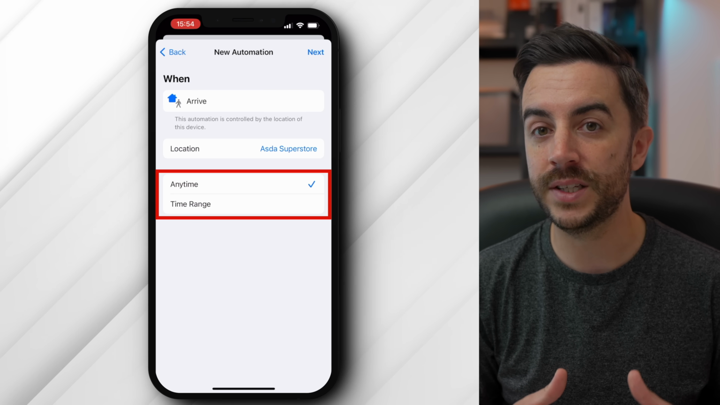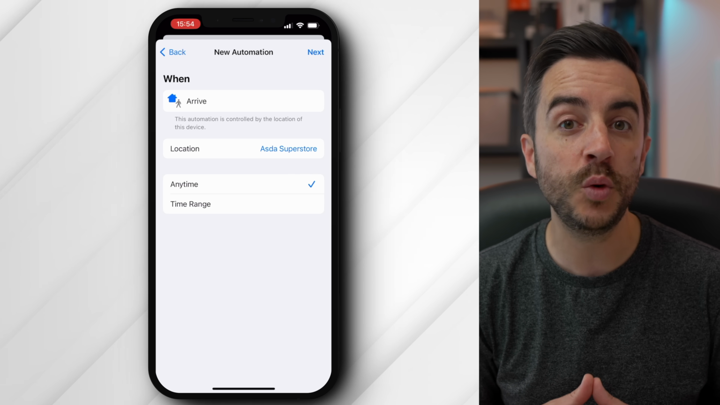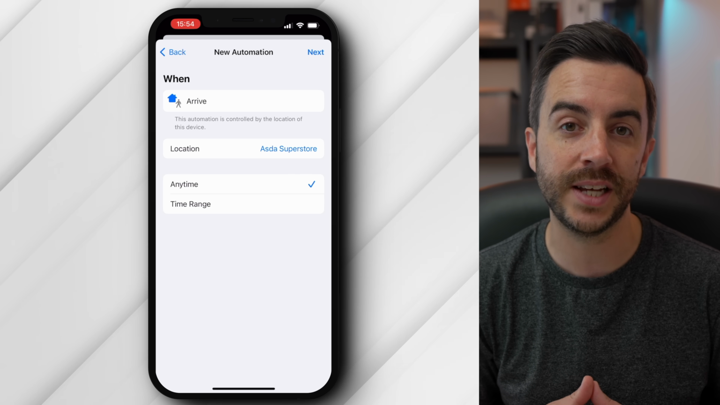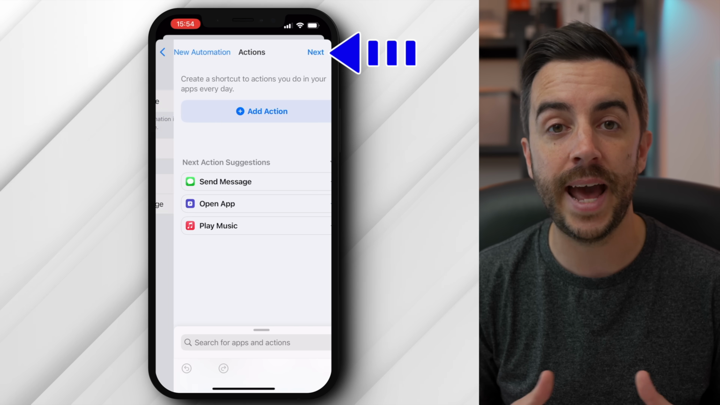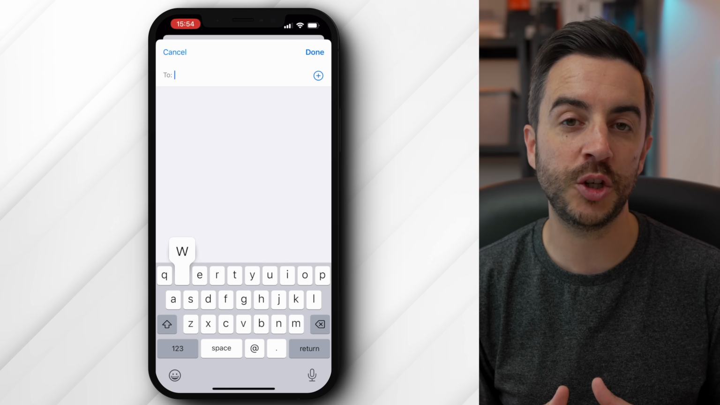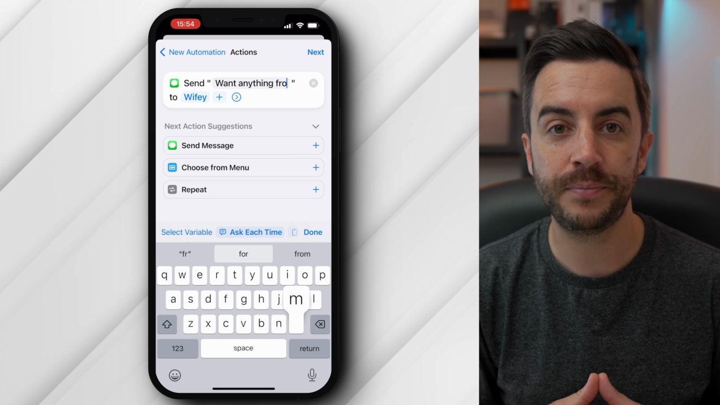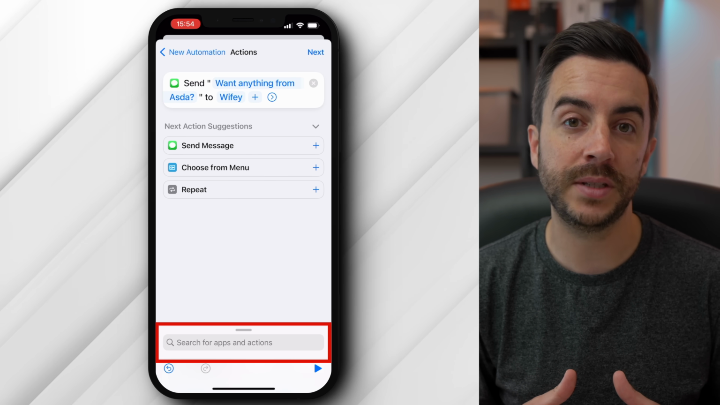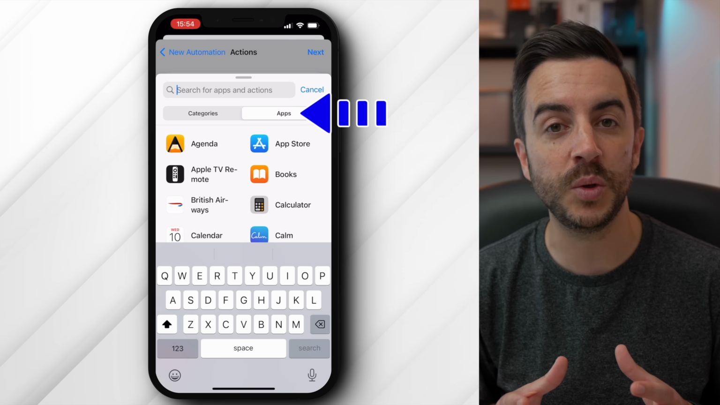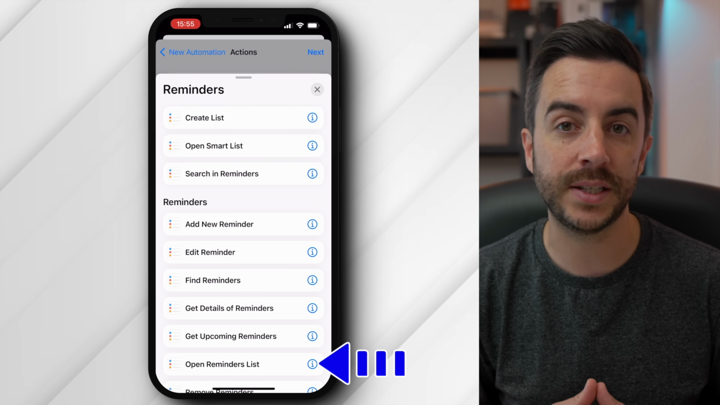Down at the bottom, where it says anytime or time range, I'm going to leave this at any time, but you can choose to have this automation only run at certain times if you wish. Choose next. Like before, I'm going to choose send message, and this time I'm going to choose the recipient and then input the text that I want to send out each time. Then I'm going to tap on the field down at the bottom of the screen, and I'm going to tap on apps and then choose reminders and then choose open reminders list.